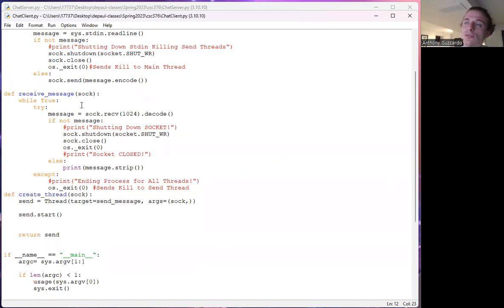We have the receive message function, which takes in the input parameter that is a socket object. We have a while true loop, try and accept, try and receive from the server a byte formatted message up to 24 bytes.